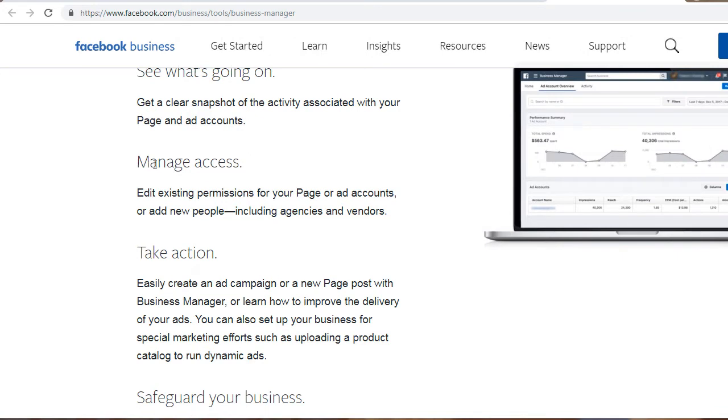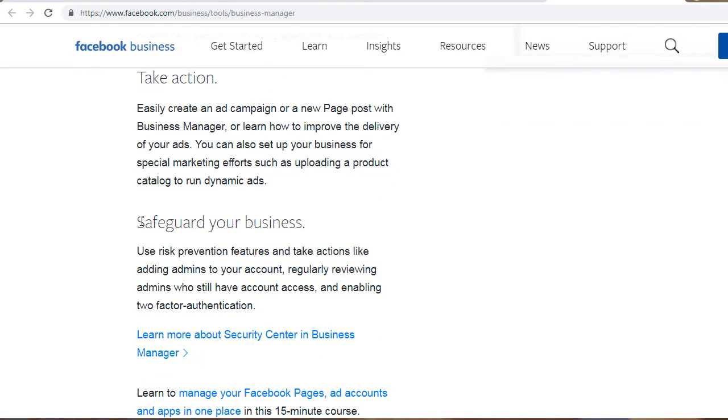So as you can see, you can give existing permissions to certain pages, to certain accounts, to certain people. And what that allows you to do is protect your account. You see, back in the day when Business Manager was non-existent, you would have to literally give people your own personal Facebook account. So this is a great way to bypass that. So in terms of security, you don't have to do that.